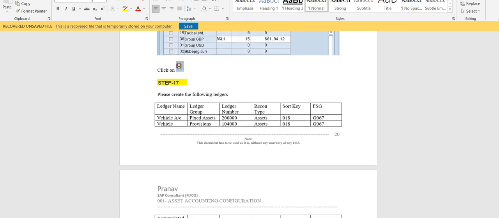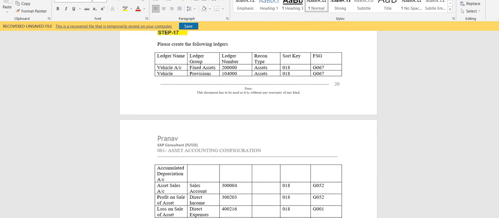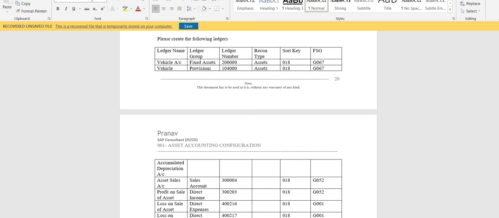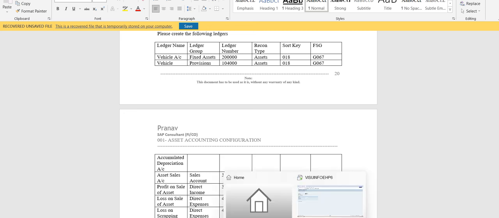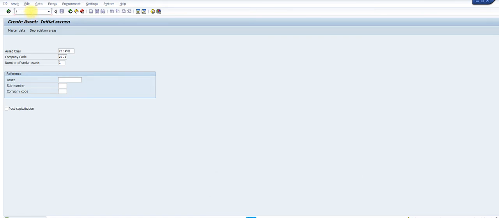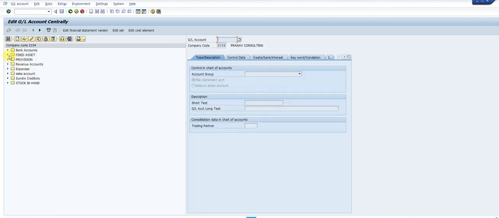This is very important. You have to create all these general ledgers in FS00. If you want to note down, you can note down. I'll wait for 2 minutes. These are the general ledgers you have to create in FS00. Please see, first you have to create the fixed asset account, whether it's vehicle account or a building account. If I started creating all the general ledgers, the video length will increase. That is the reason I'm not creating.